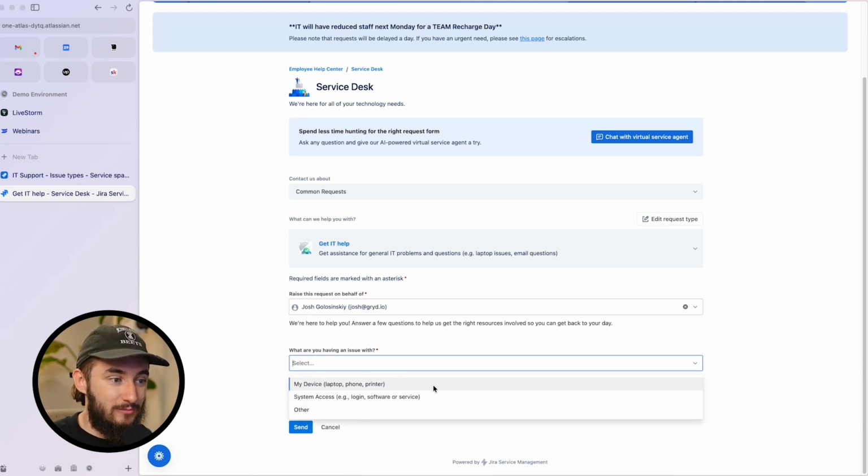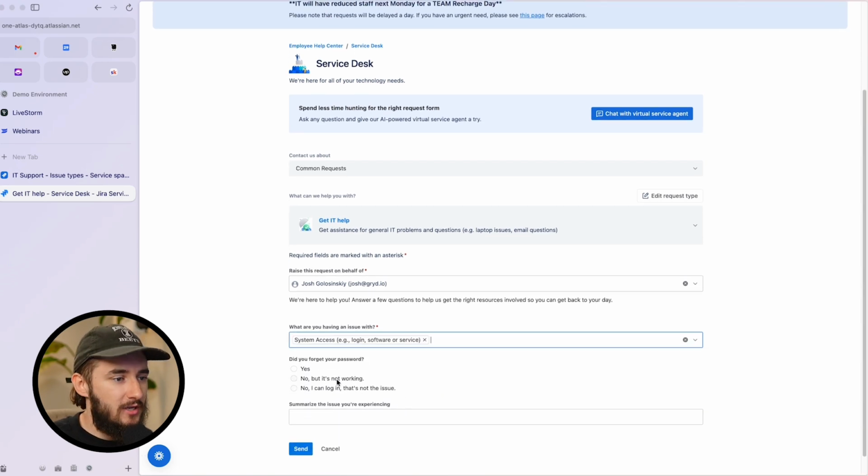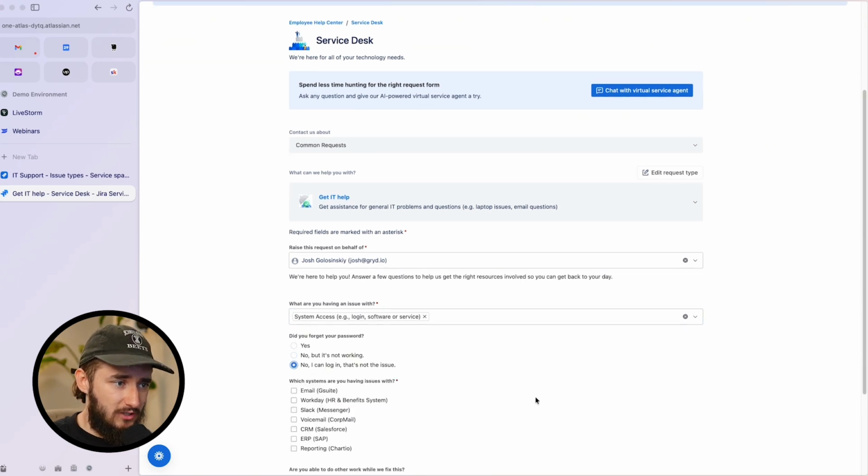And then I type in either my device, system, or other. If I hit system, I get asked another question. Did you forget your password? I'll say no, but it's not working, or I could say yes or no, but that's not the issue.